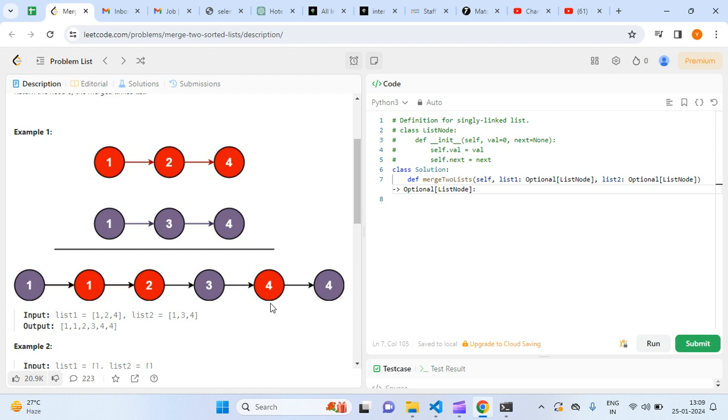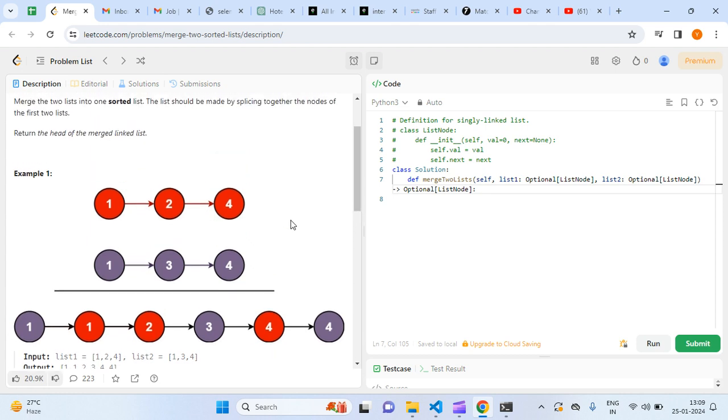The idea is to have a new pointer which will point to the head of the new linked list. So basically we will have head and tail, and then we will use a loop to iterate over the elements of the two given lists and check which list has the smaller element, and we will append that element into the new list. So this is the idea.